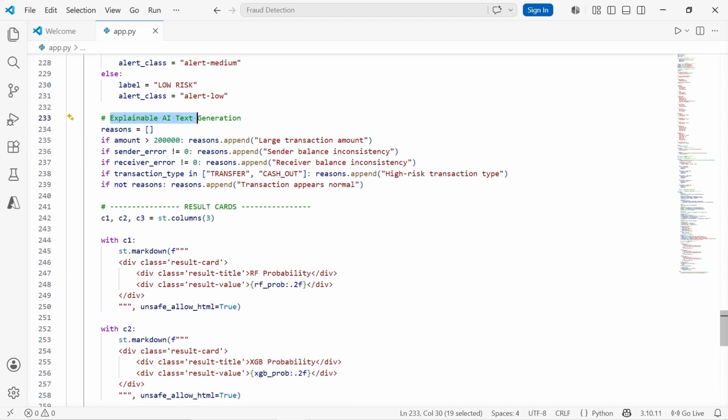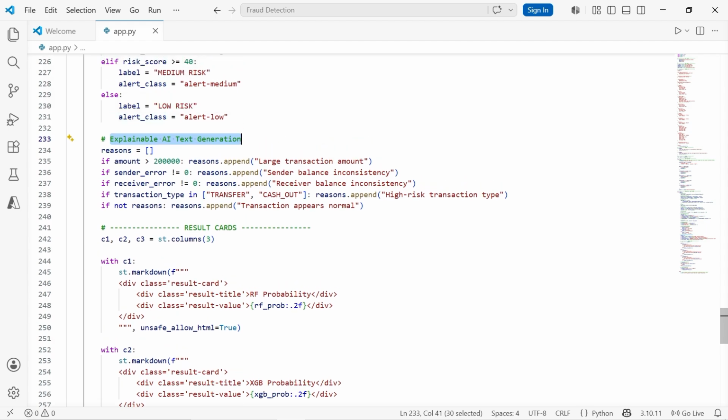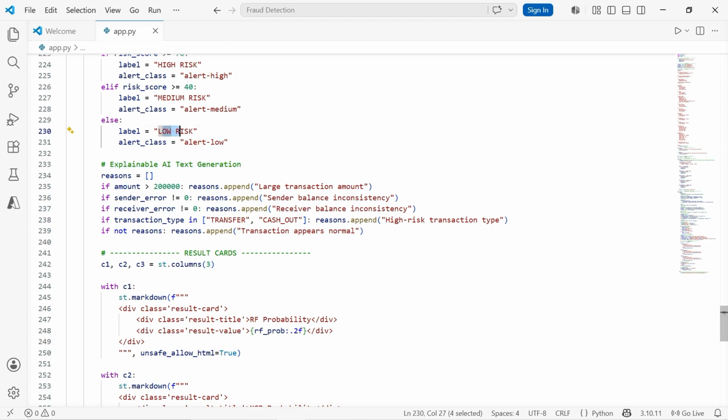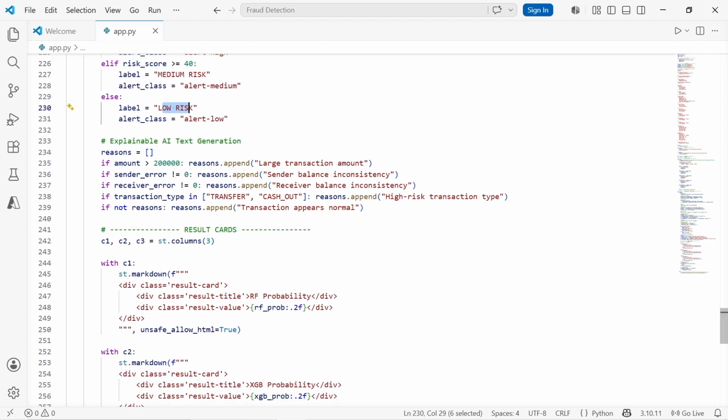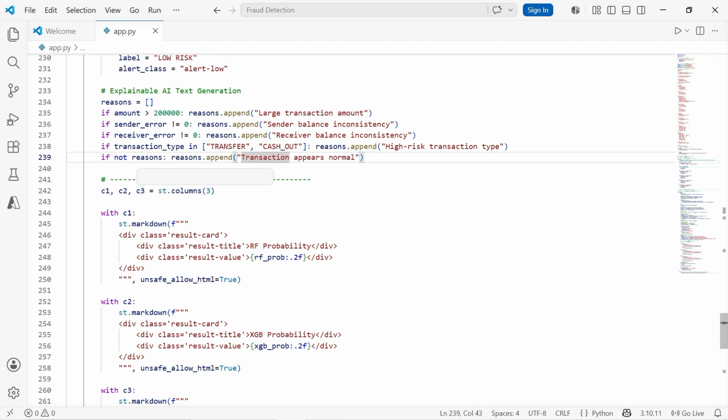Then there is explainable AI text generation. So basically it tells you why this output is calculated, like what's the reason behind calculating this output. Let's say, consider an example. You just clicked on the analyze transaction button and it showed low risk, then it will also tell you why it is showing low risk. So these are the rules for that. If it shows low risk, then it must be because of one of these rules or one of these reasons.